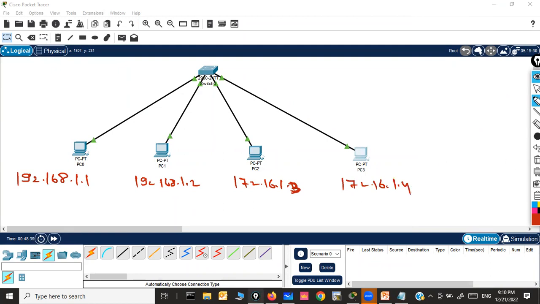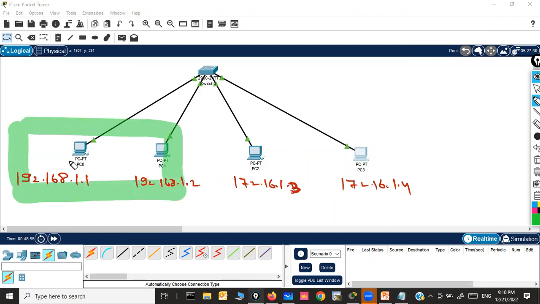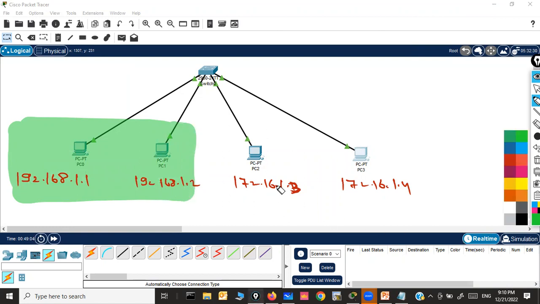So it looks like they are all in the same local area network, but with just the IP address assignment, I basically created two networks. PC1 and PC2 are in one network, and they will communicate with each other. And PC 3 and 4 in the diagram are now in a different network, and they will communicate with each other only.